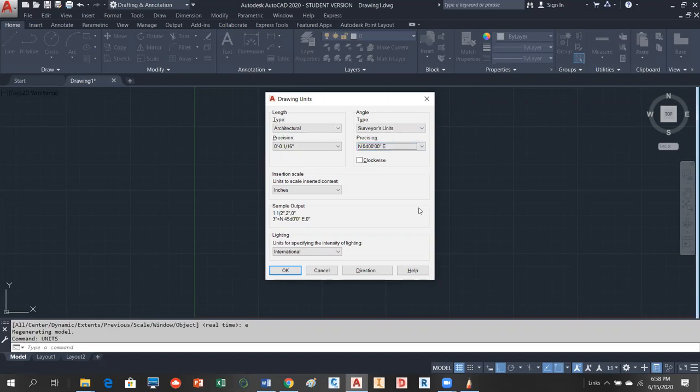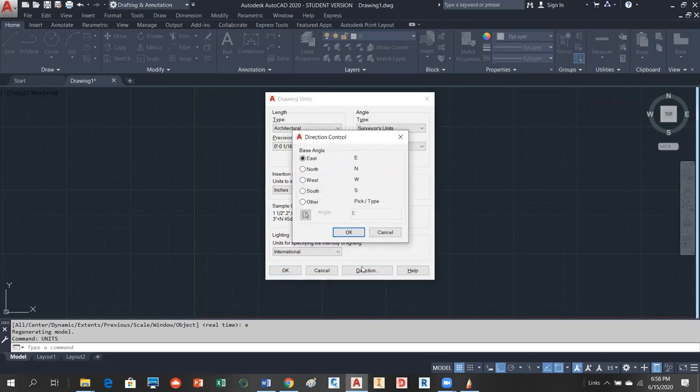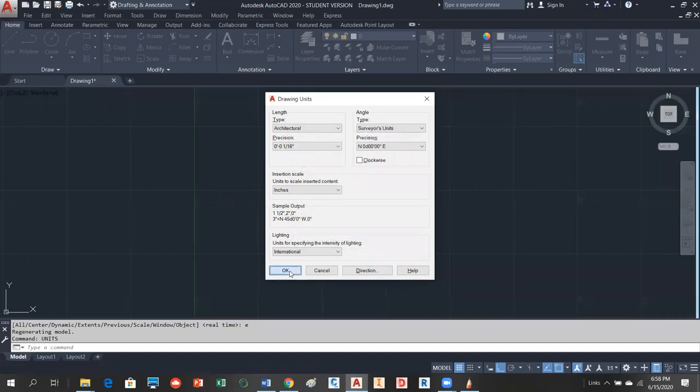To change your direction, you go to the direction button here. Notice it says your base angle is east, which basically says that that's X. We're going to flip that to south. So what that's doing is rotating that. Pick OK and OK that.